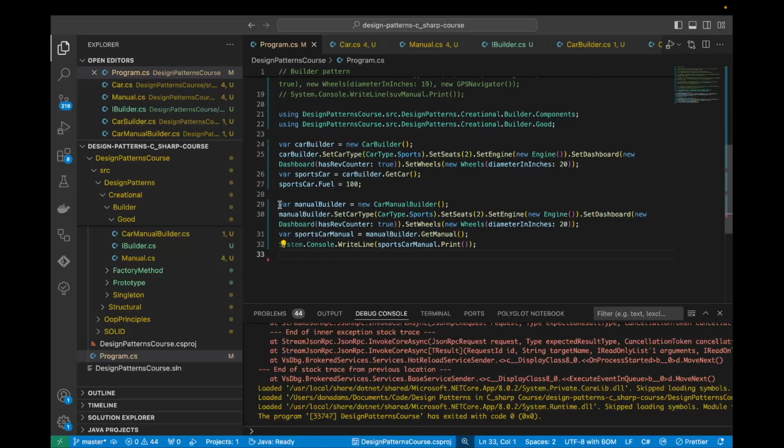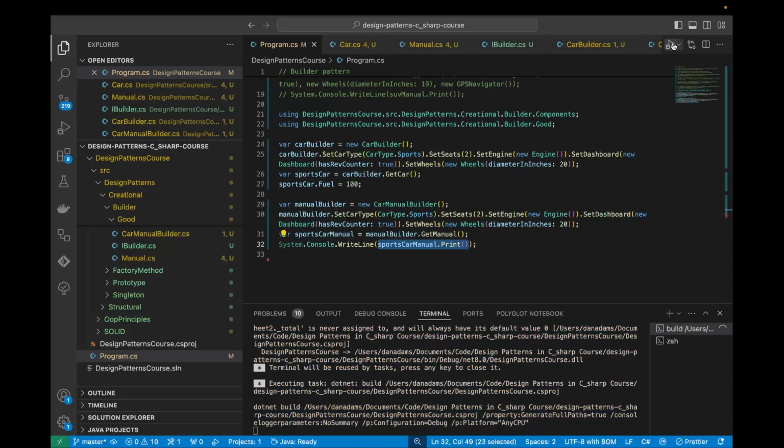So here you can see we're using the car manual builder, and then we are calling all of the same methods as we did previously, and then we get the sports car manual by calling manualBuilder.getManual, and then we are logging the printed manual to the screen. So let's see if that logs correctly.